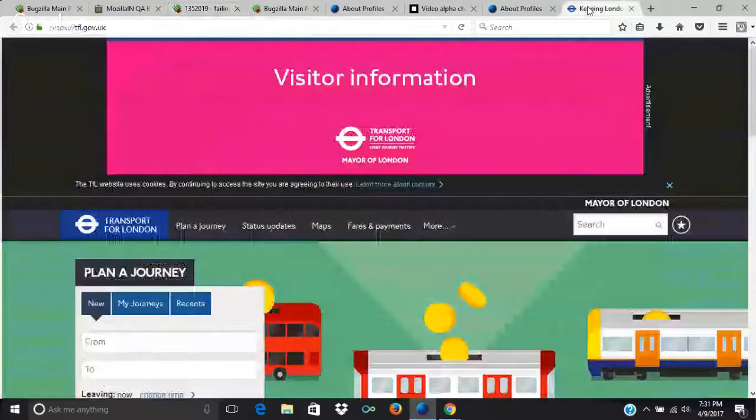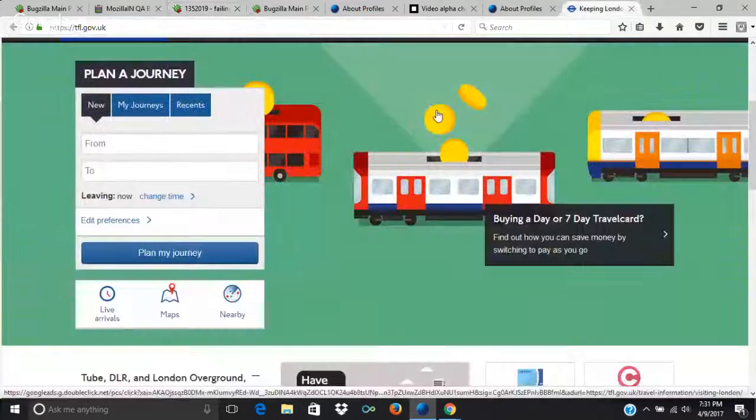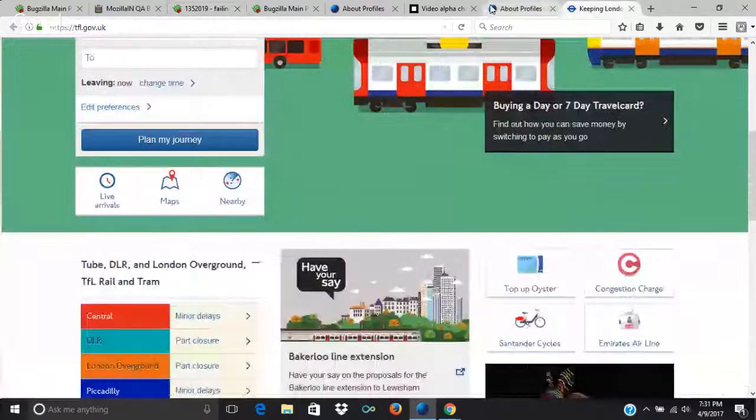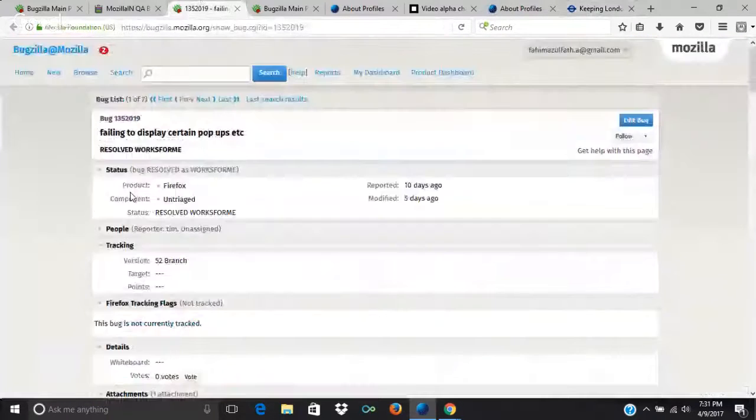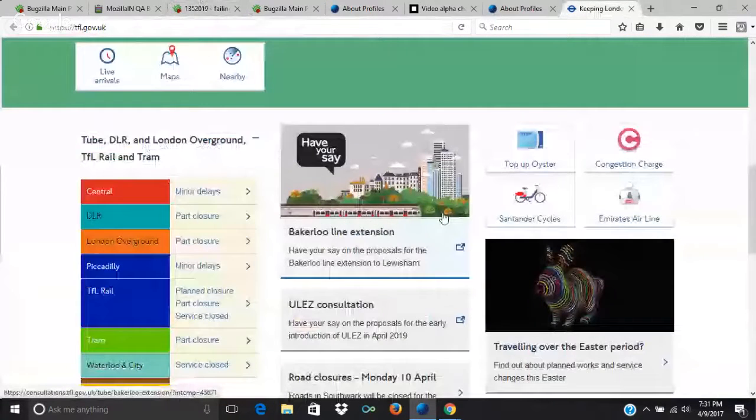The link is open. So I'm going to check the given bug and look at the status of the bug. The bug has been resolved. So we have to check whether the bug is resolved or not. If we have such problems in that site, we can reopen that bug which is already resolved.